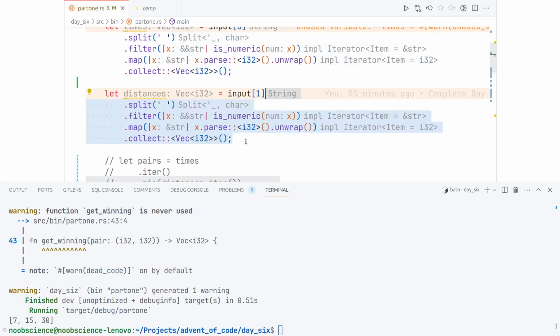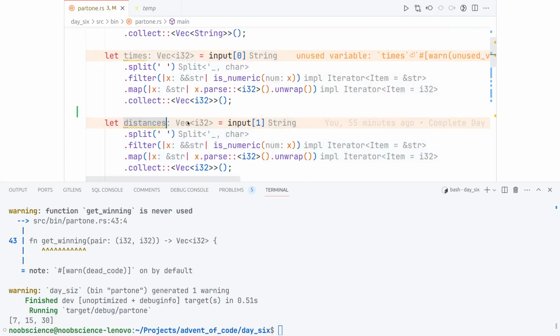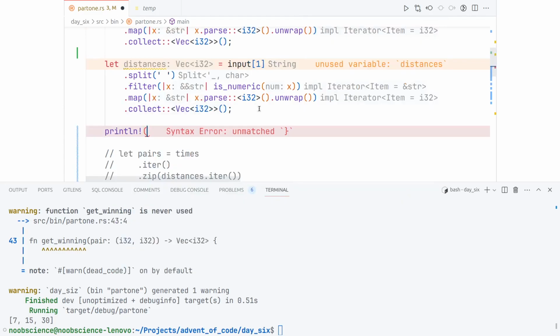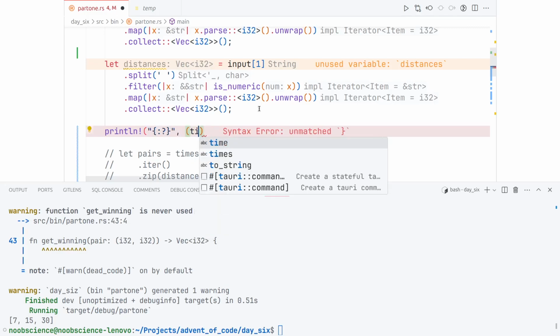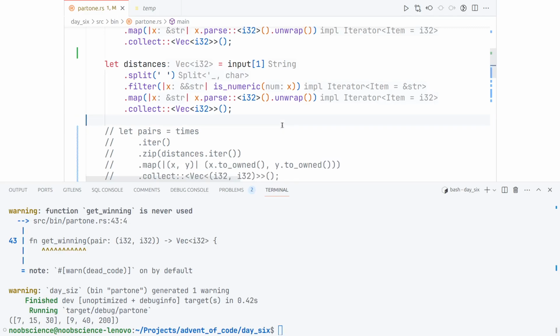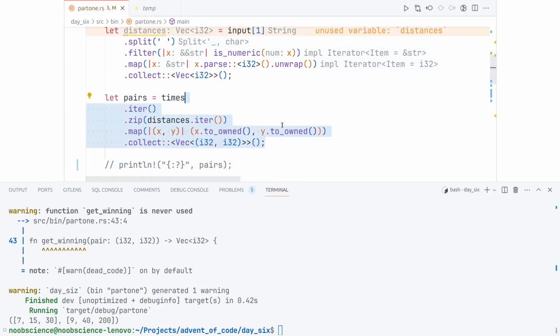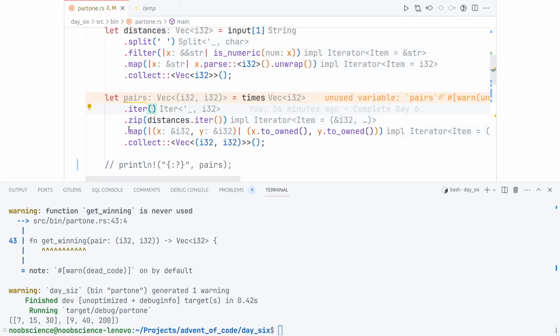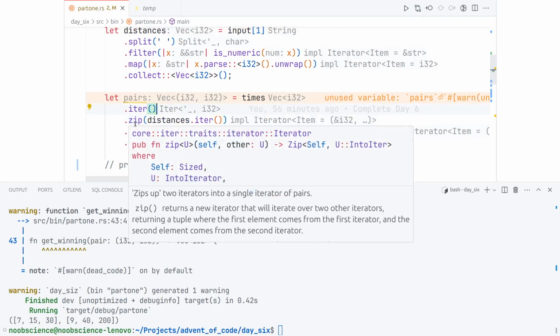So now we have a set of times and distances. And if I print that out here quickly, allow this to happen. And I quickly go times and distances, run that. As you can see, I have the times and the distances. Really cool, really awesome. But we don't prefer it to be in a format like this because it makes it really hard to operate with. So I prefer to use something called zip. Now zip is a very special iterator function in Rust.